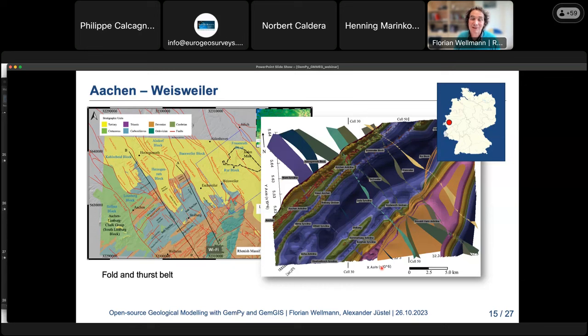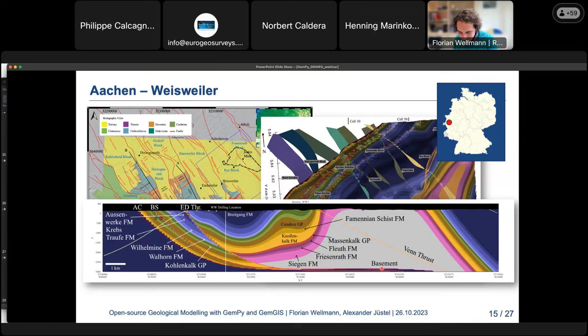This is mostly to show you the complexity that we can model with GemPy. We see here the foreland of the Eifel mountains, which is a complex fold and thrust belt. This is maybe one of our most complex projects, with the interaction of different faults and features, but it shows you how complex this can actually get. Here's a small example also in a cross-section view.